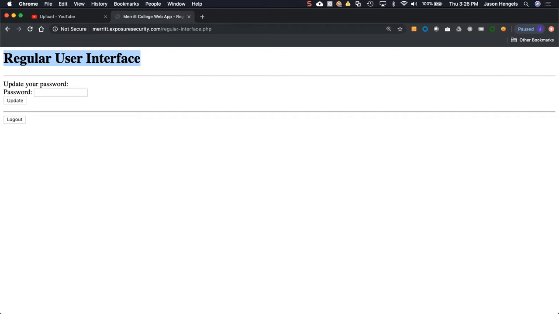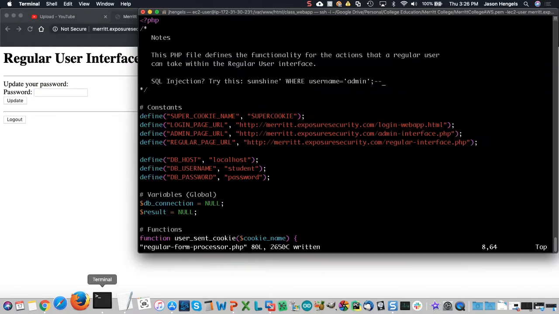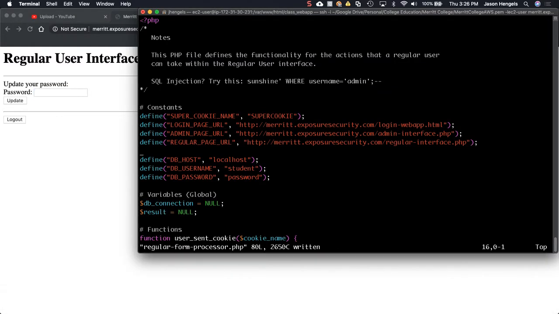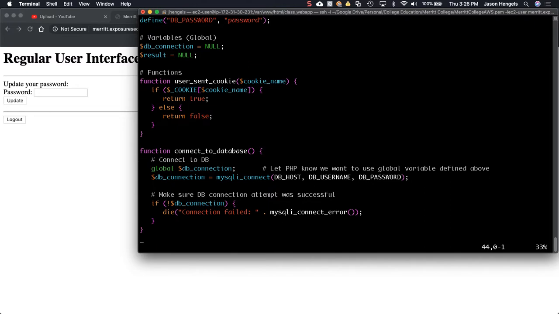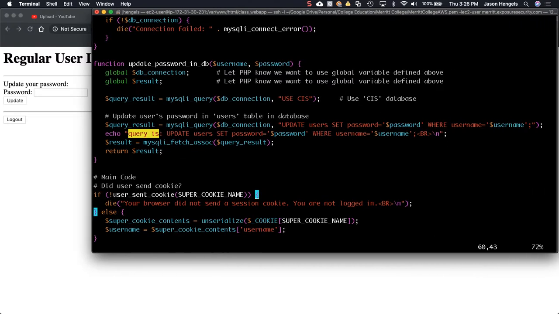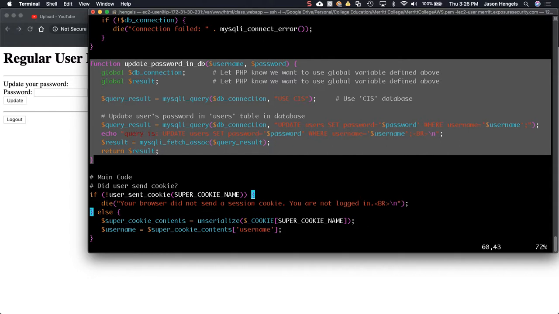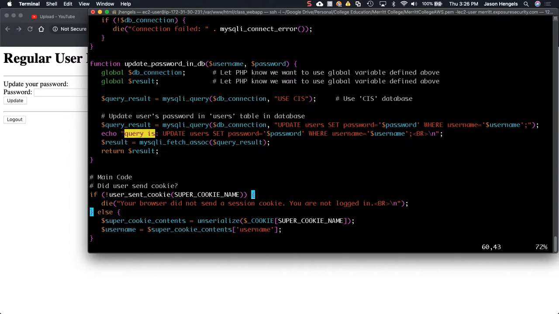So let's see if we can test this form field to see if it's vulnerable to SQL injection. So what I'm going to do is actually take a look at the source code for now. And here's the function that actually handles updating the password in the database. It's called update password in DB. And right here, we send a SQL query to the database.